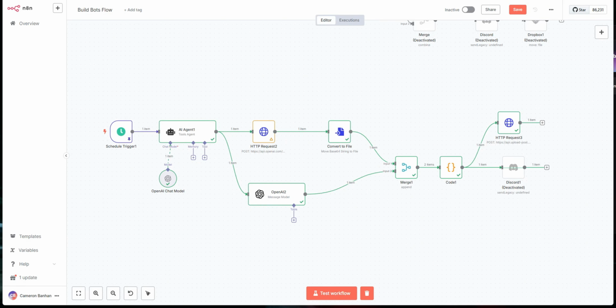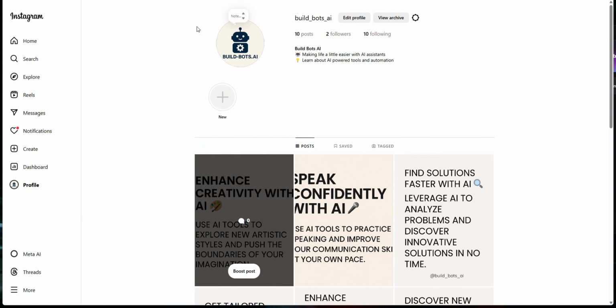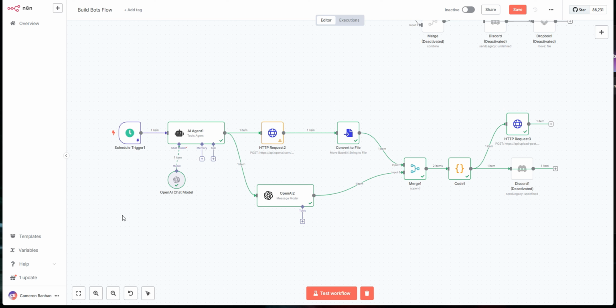Can an AI agent fully automate an Instagram page completely by itself, posting 3 times a day, creating its own content, its own caption, and its own tags? Well, in this video, I'm going to demo a simple N8N workflow that I'm using with an AI agent to do that fully for me.